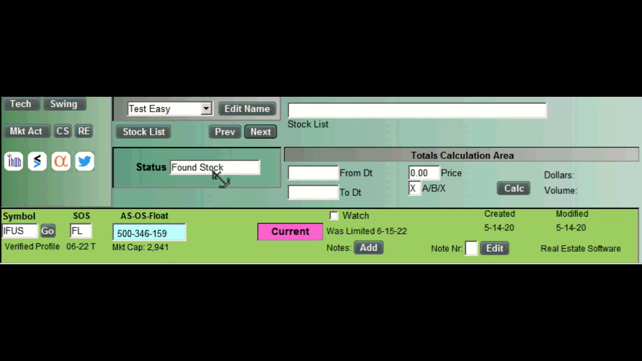Here's your status. It says scanning, then it says found stock, and then it will go out to OTC Markets and get the current share structure in real time. So if it's green like this, it just says ASOS F float updated. If it's changed from what we have, it'll say changed and it'll be red. That means it changed.